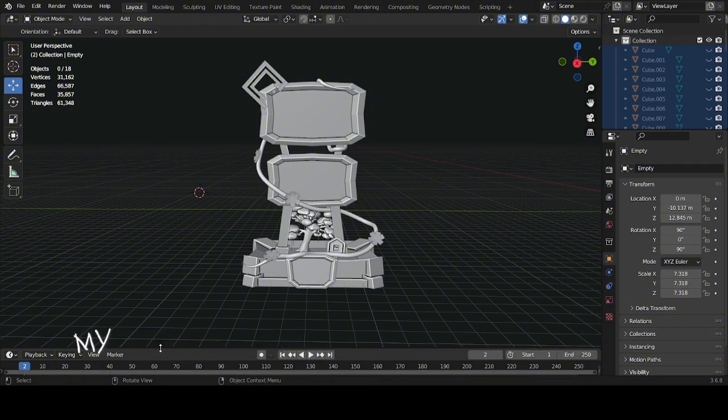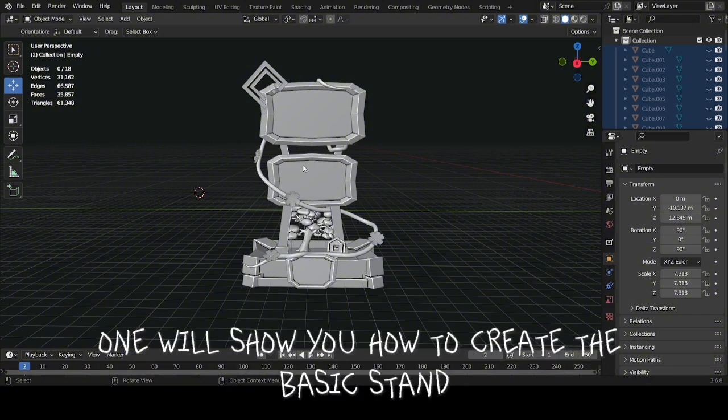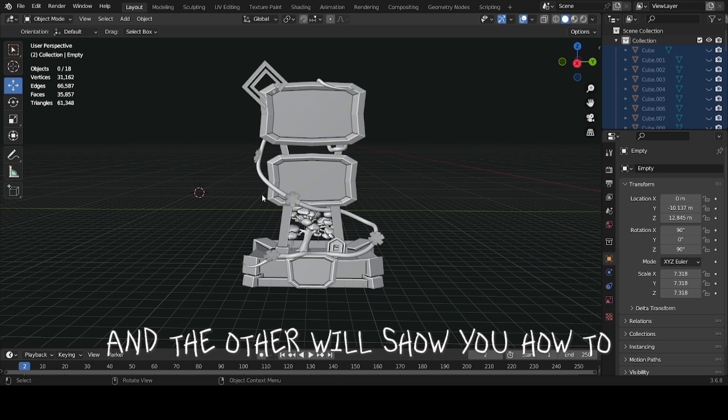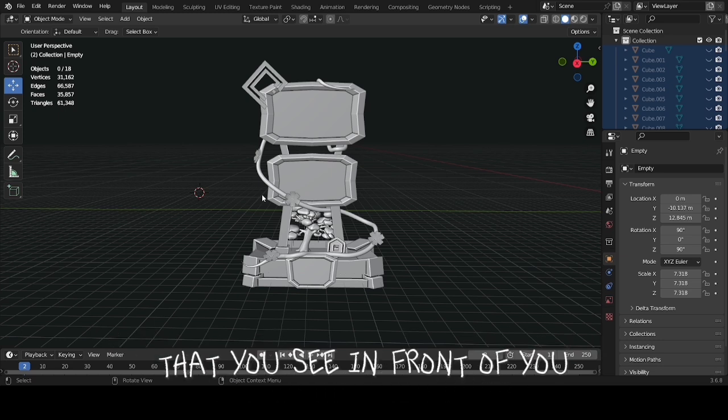Anyway, my goal today is to teach you guys how to create a please donate stand like this. In this video, there will be two separate videos. One will show you how to create the basic stand, and the other will show you how to create this exact copy that you see in front of you.